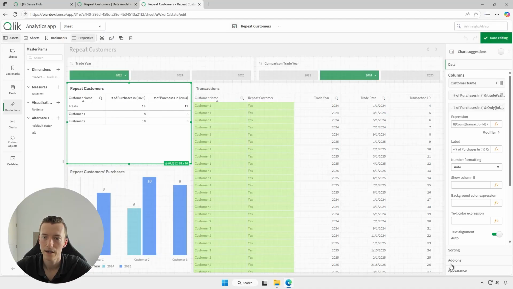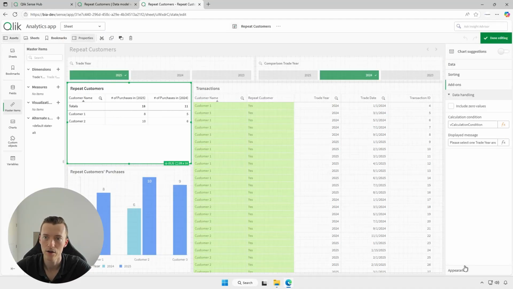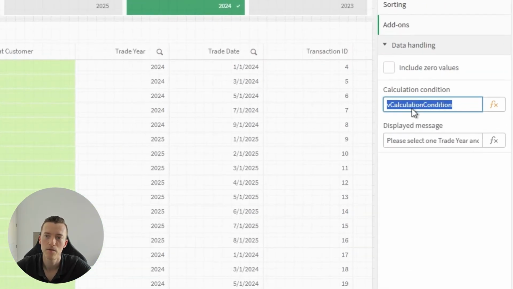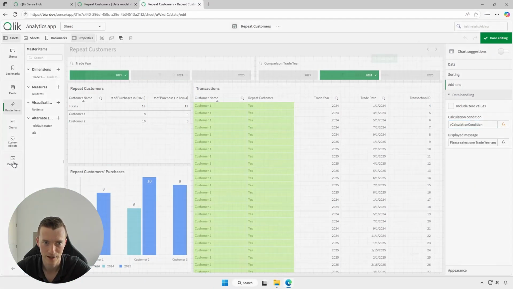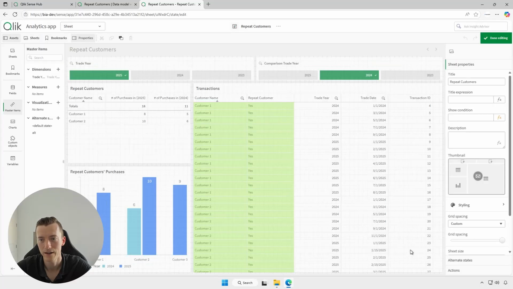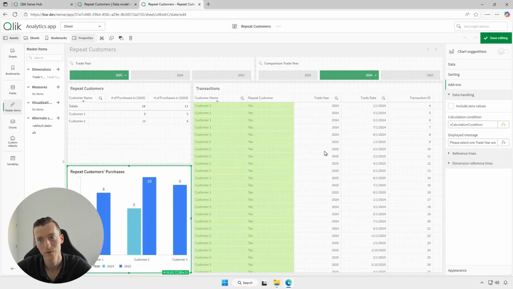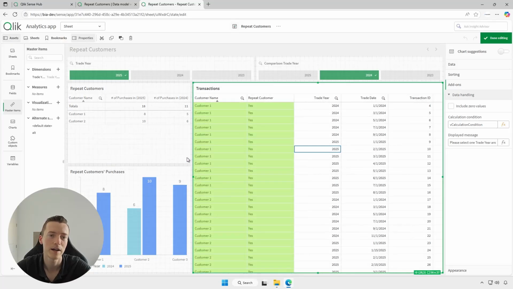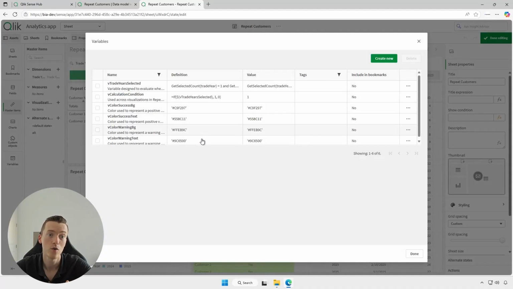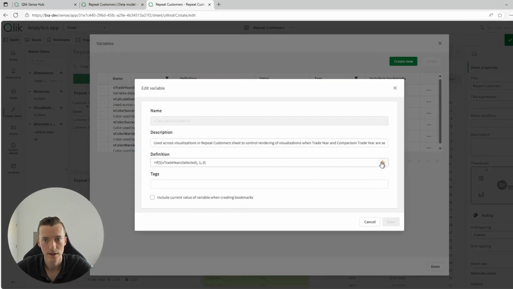That is done in the add-ons section of the chart, and I have created this v calculation condition variable. Let's take a look at the expression inside it. And by the way, the reason why I created a variable there is because this table has the calculation condition, and this one, and this one, and they're all the same. So instead of writing 3 separate calculation conditions, I just created one variable that holds all that calculation condition. And so the v calculation condition is this one. Let's take a glance at it.